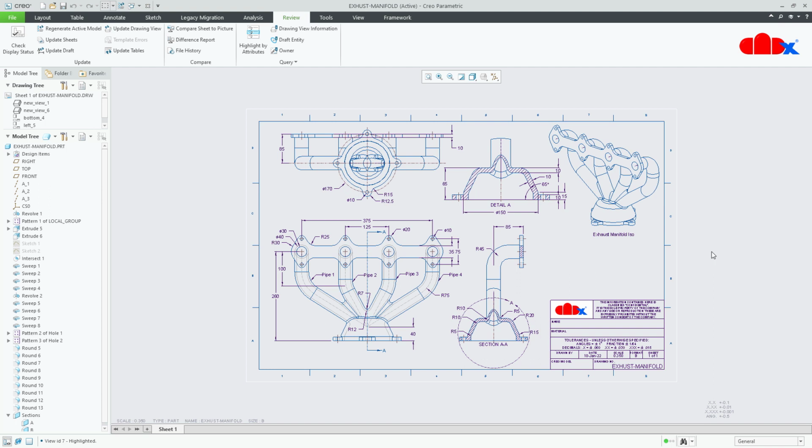So that's it from this video. So this is how we do the spell check in Creo Parametric, and I hope this video will be helpful.